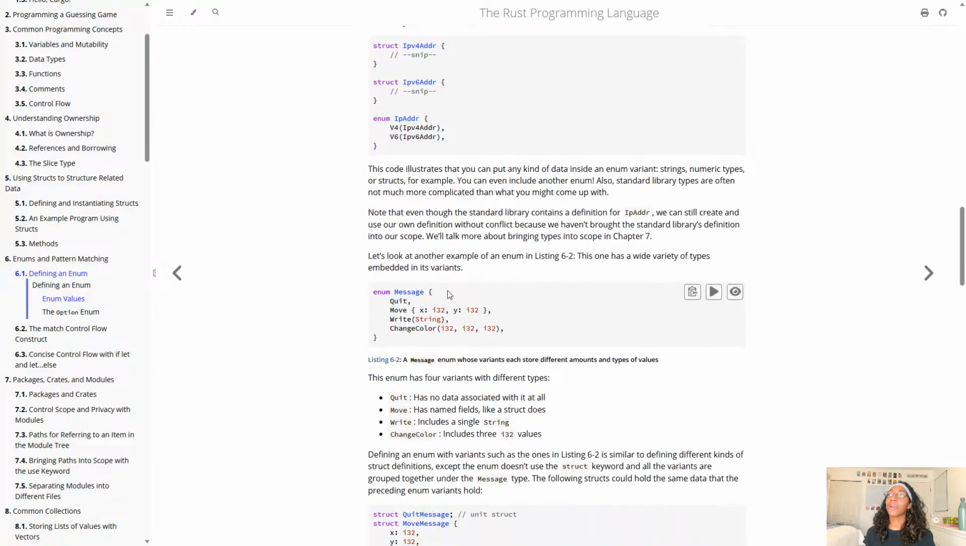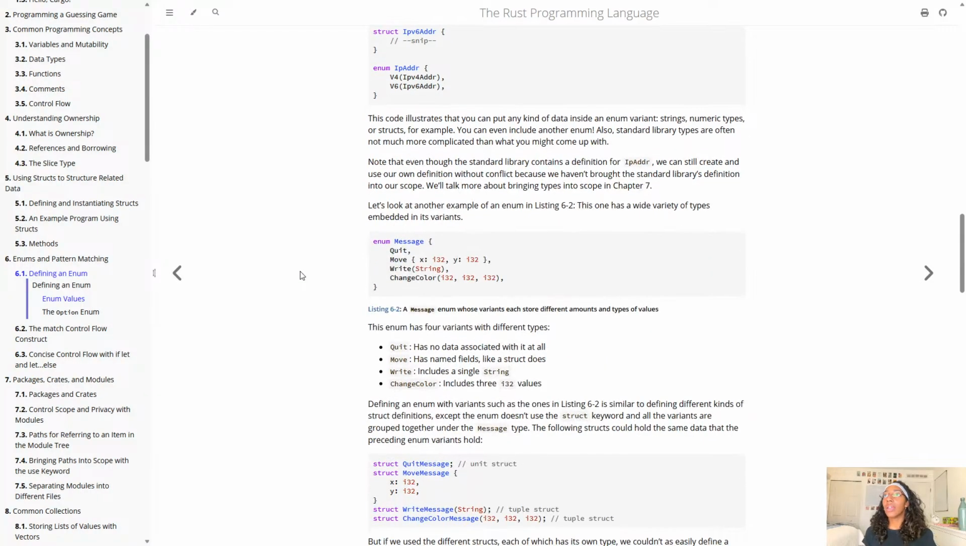Also, standard library types are often not much more complicated than what you might come up with. Note that even though the standard library contains a definition of IP address, we can still create and use our own definition without conflict because we haven't brought the standard library's definition into our scope. We'll talk more about bringing types into our scope in Chapter 7.